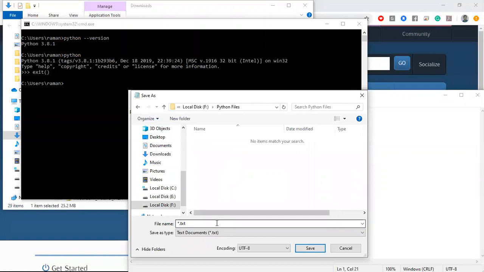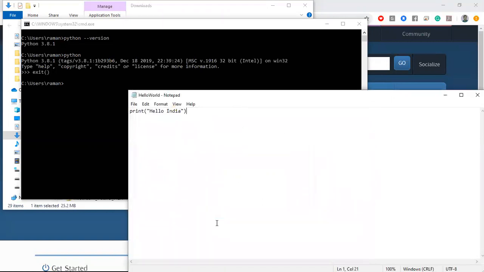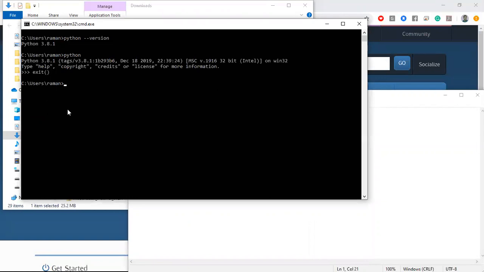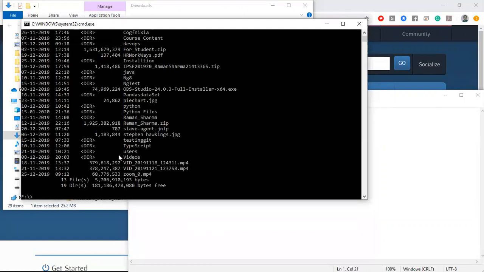Here, I'm writing in double quotes hello world, don't give any space, dot py in small letters. Okay, so my file gets created. If I go to my F drive and go to my Python folder, let me check. So I have created this under Python.